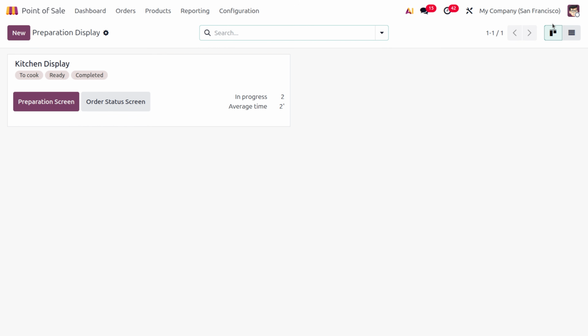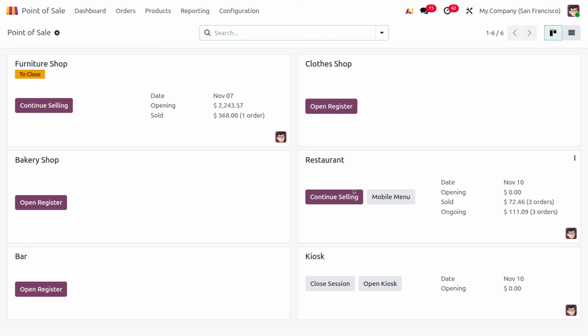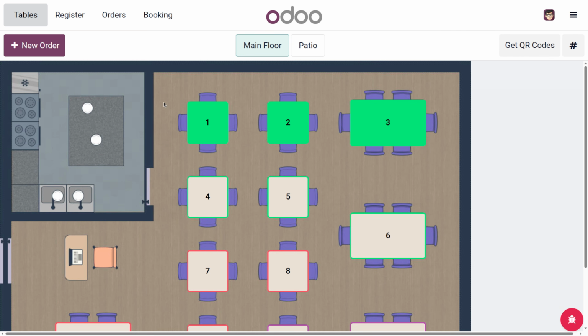Okay, so these are certain features that you can find in the Odoo 19 restaurant. Now let's move on to the new feature, which is the enhanced order management. Again, let's move on to the dashboard. From the dashboard, you can just go to the restaurant, and in the restaurant, you can see that we can just manage the courses.